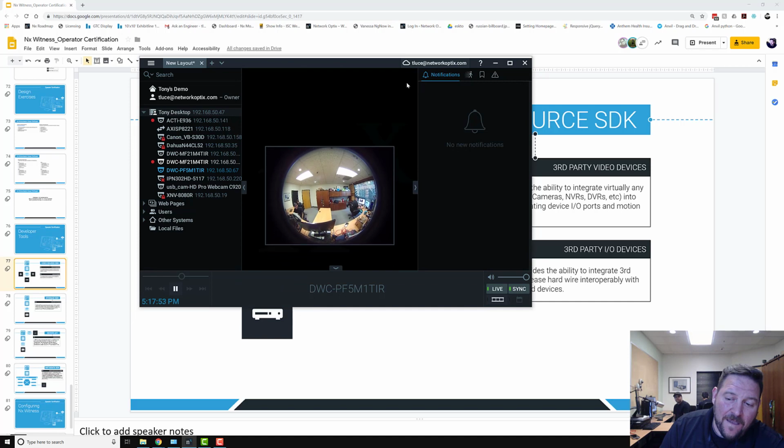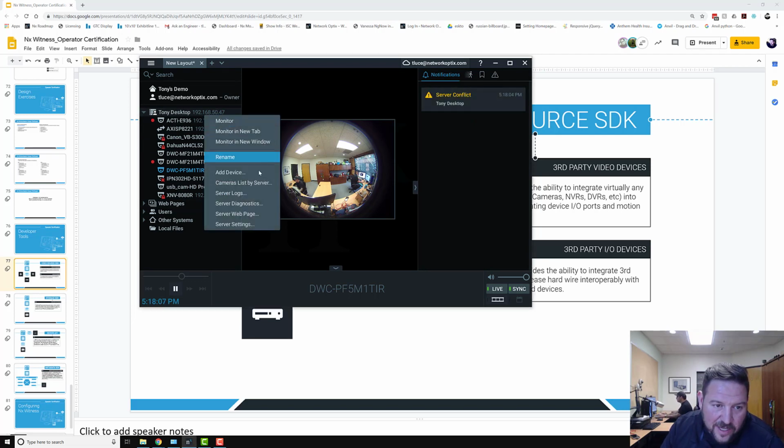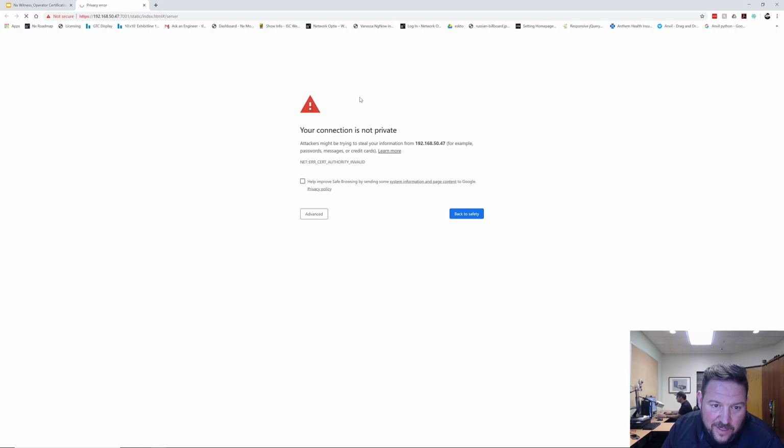What could it be? The server tray tool on Windows, on the bottom right-hand task, your tray tool. So you can go there and go to server web page. There's those three different ways to get to it, right? So I'm going to go straight from the desktop here, server web page. It'll automatically launch a browser.